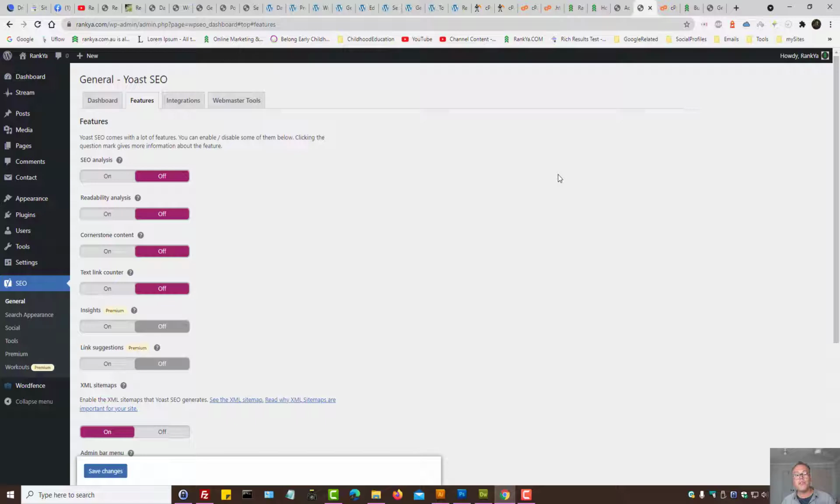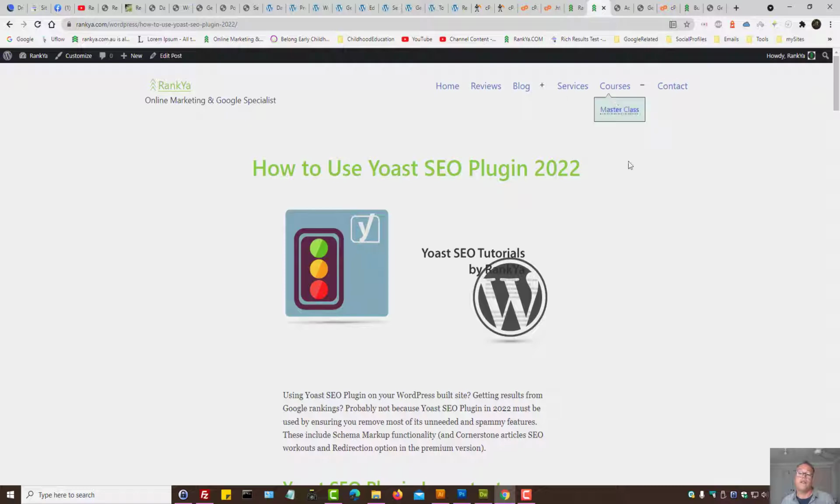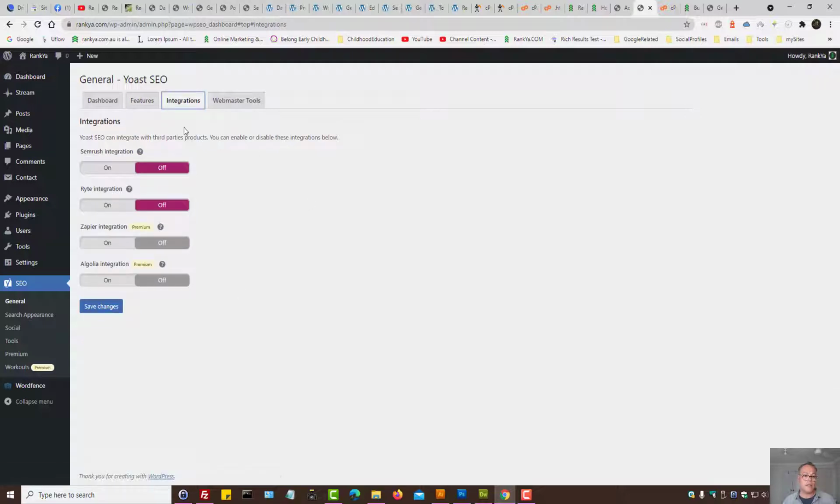And there are other features of search engine optimization that you can implement on your website that will help you to not only get higher Google rankings, but also higher conversions. And RankYa blog has the tutorials, including video tutorials. Okay, so let's go and see what else. Let's look at integration.